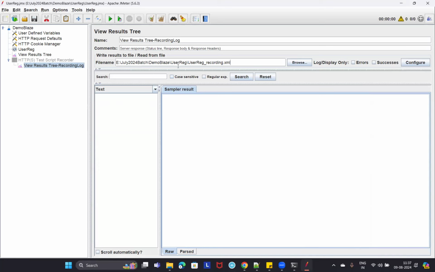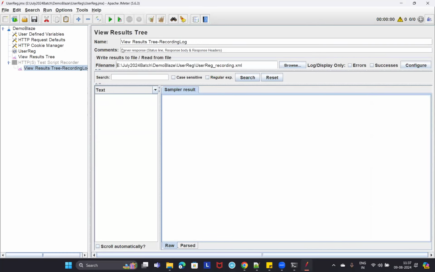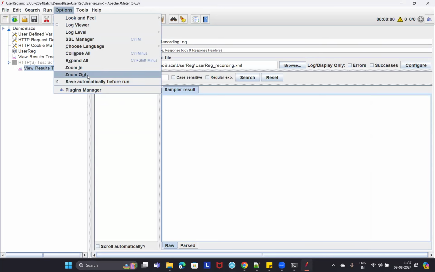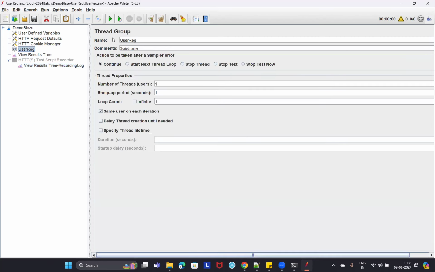Is it easy or any confusion? Clear, sir. All right. Is there any naming convention? Yes, this is the naming convention that we are following, right? User registration underscore recording.xml. No, I'm asking that first letter, capital letters like this, anything should be there. Okay. Yeah. If you observe here, yeah.